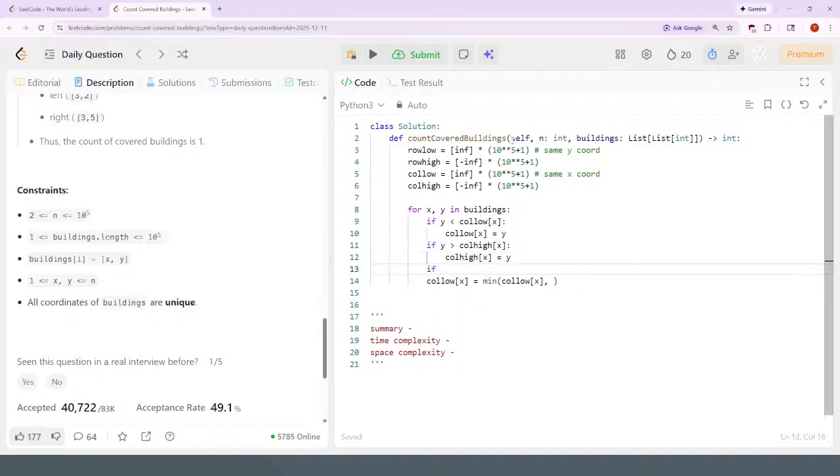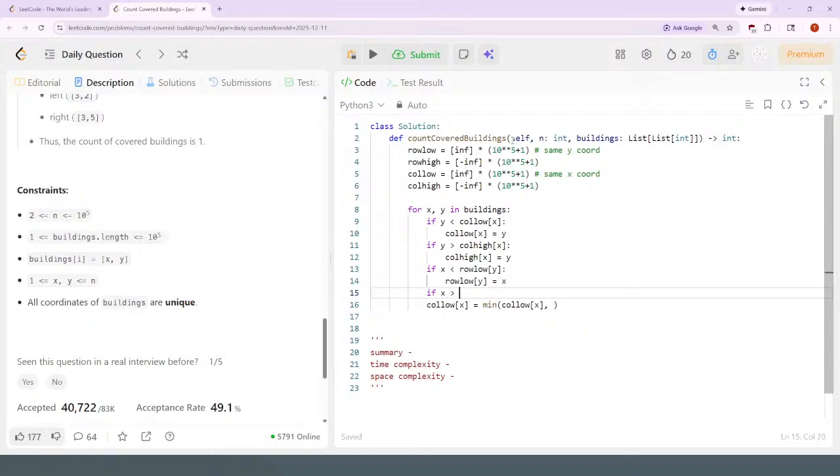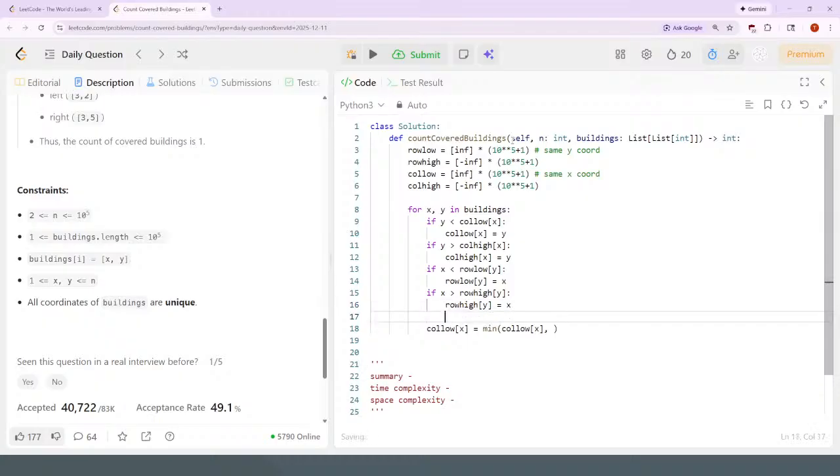If this x is less than row low for this y, row low for this y is equal to this x. If this x is bigger than row high for this y, row high for this y is equal to this x. Alright, I think that's right.